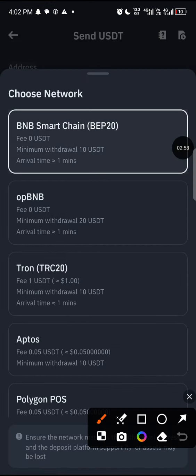So now, if you see here, if I want to send using the BNB network, you can see zero fee. The fee is zero, so I'm not going to be charged. If I want to use the BNB network, it's also zero. But you see, if the person now decides to send me a TRC20 address, look at TRC20. That means I'm going to be charged $1 for transaction fee.